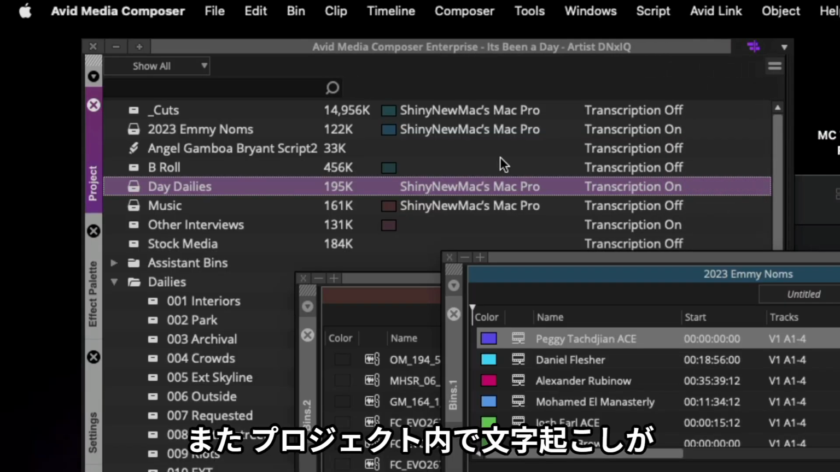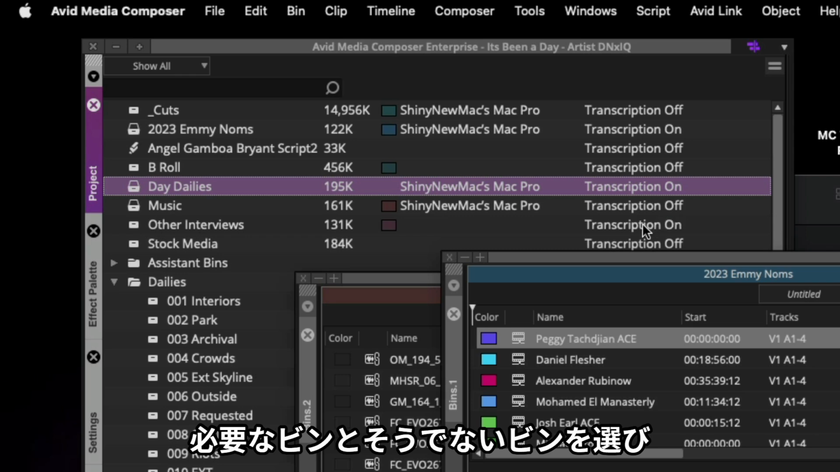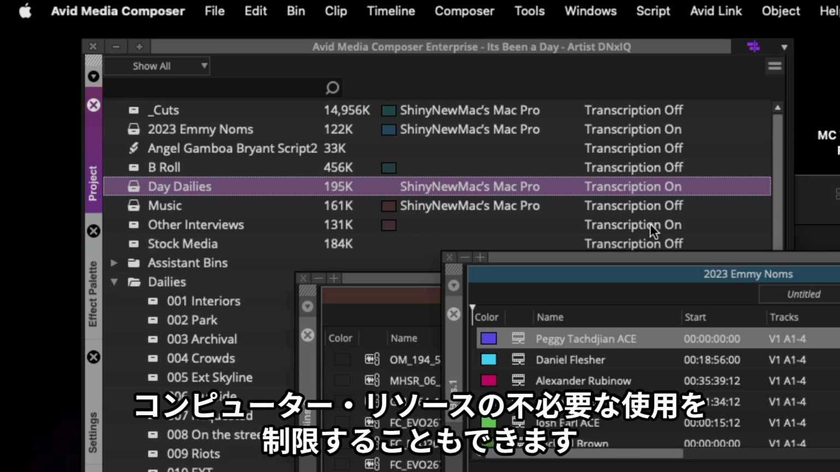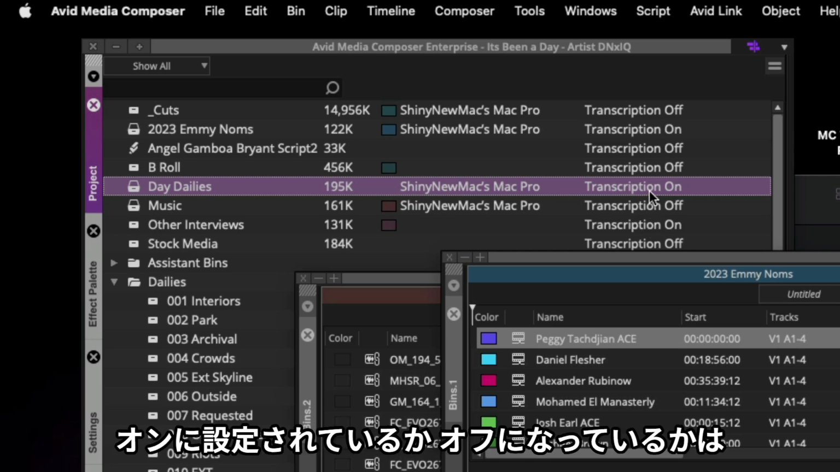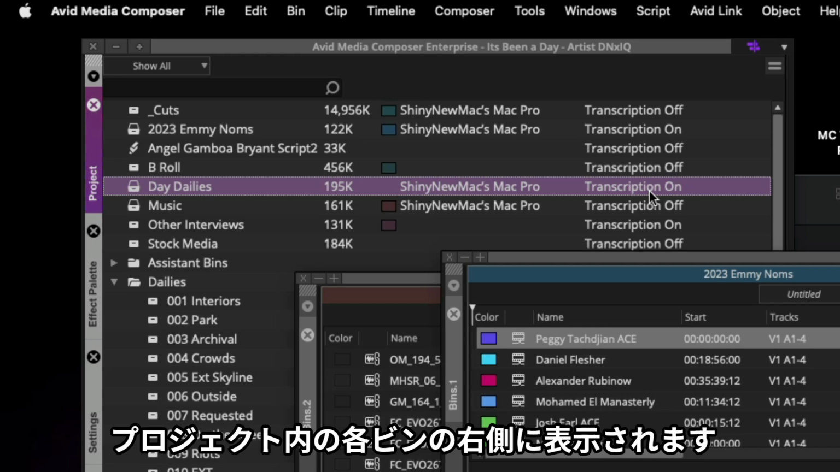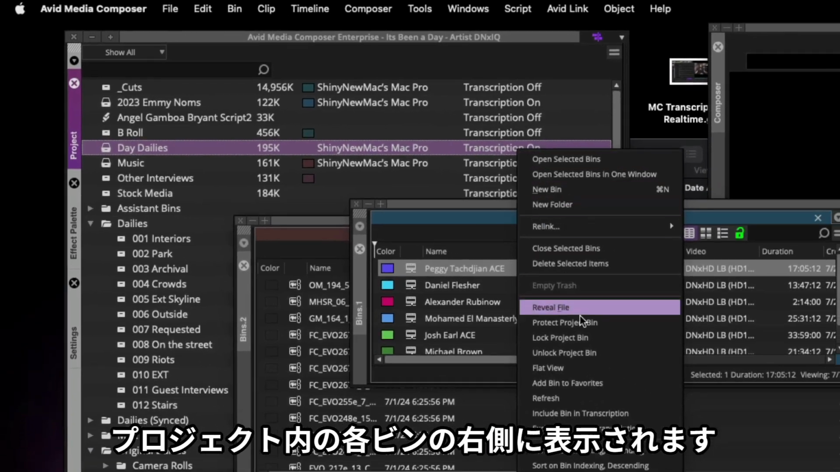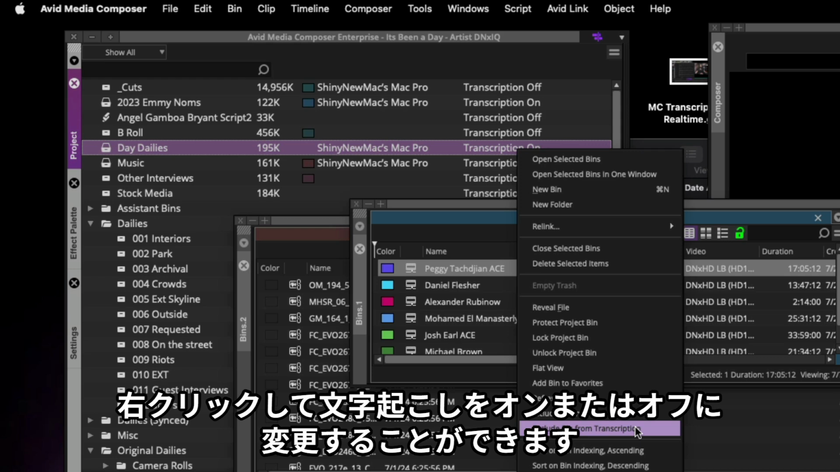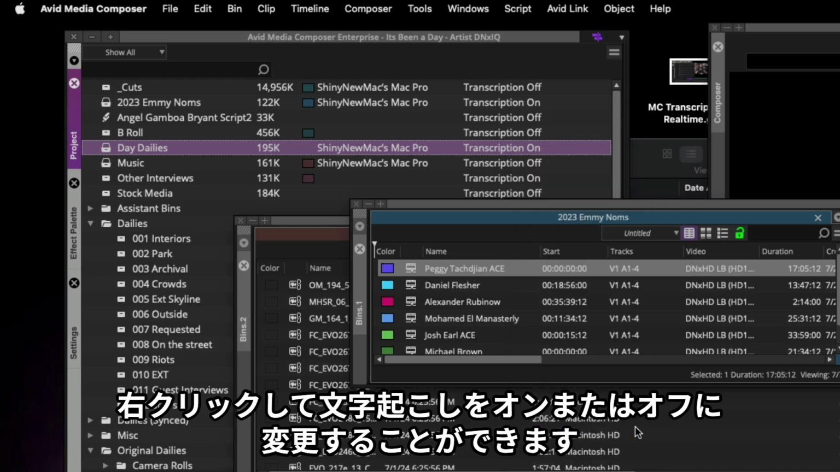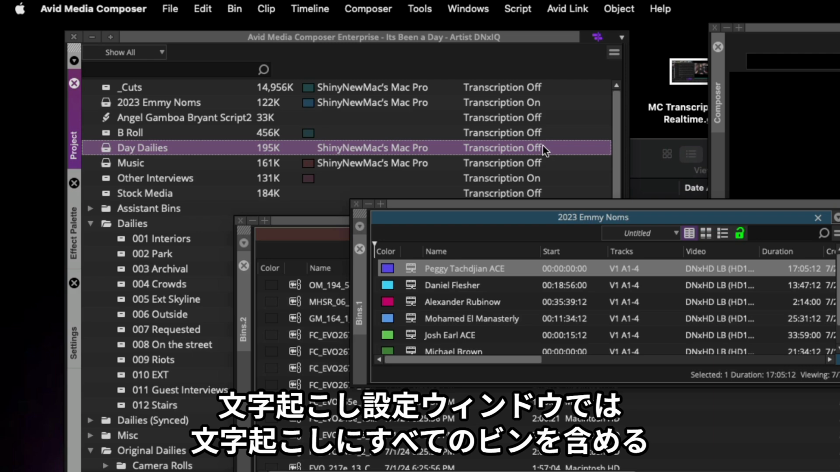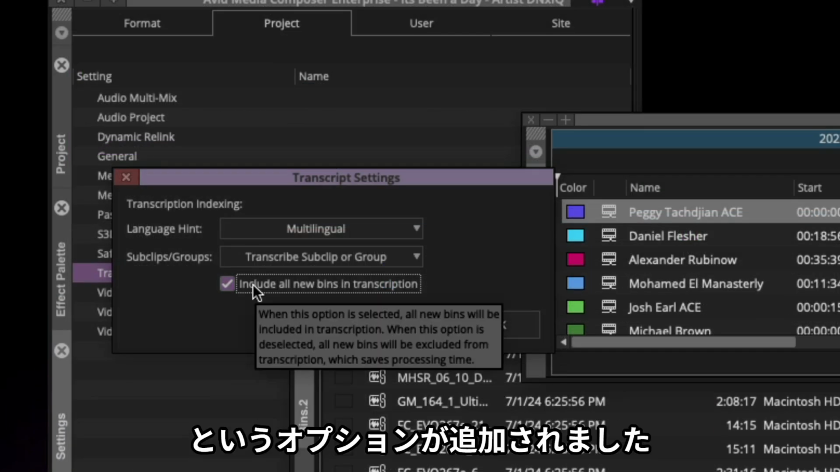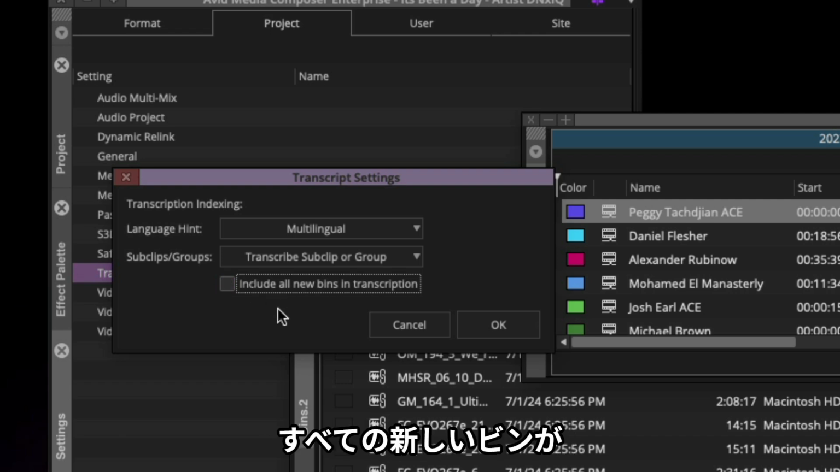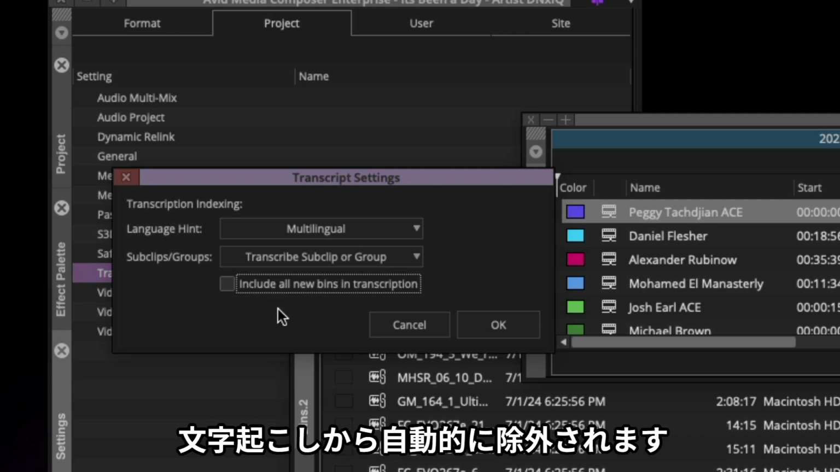You also can choose which bins in your project should or shouldn't require transcription, limiting computer resources being used unnecessarily. To the right of each bin in your project, you will see if the transcription for the bins is set on or off. Select the bin or bins that you want to change, right-click, and choose whether you want to turn the transcription on or off. There is a new option in the Transcript Settings window to include all bins in transcription. If this setting is unchecked, all new bins will be excluded from transcription automatically.